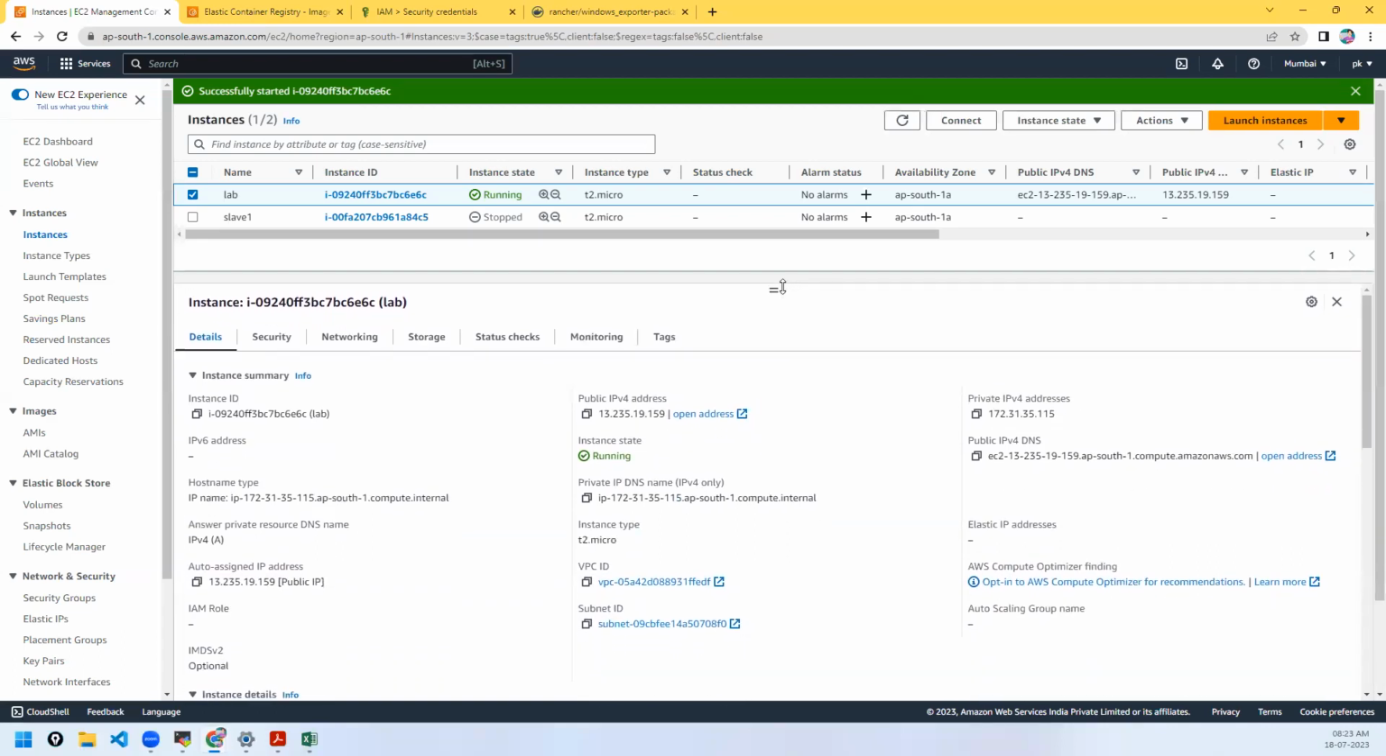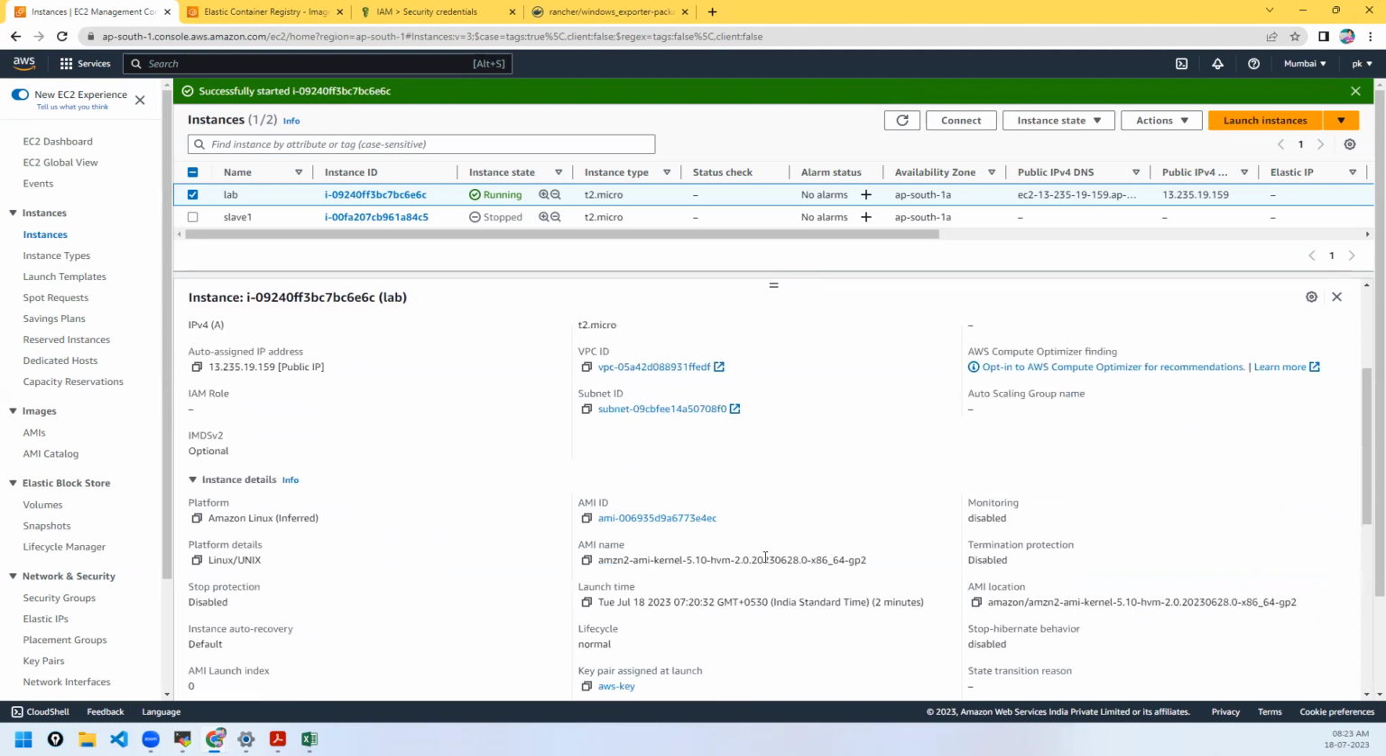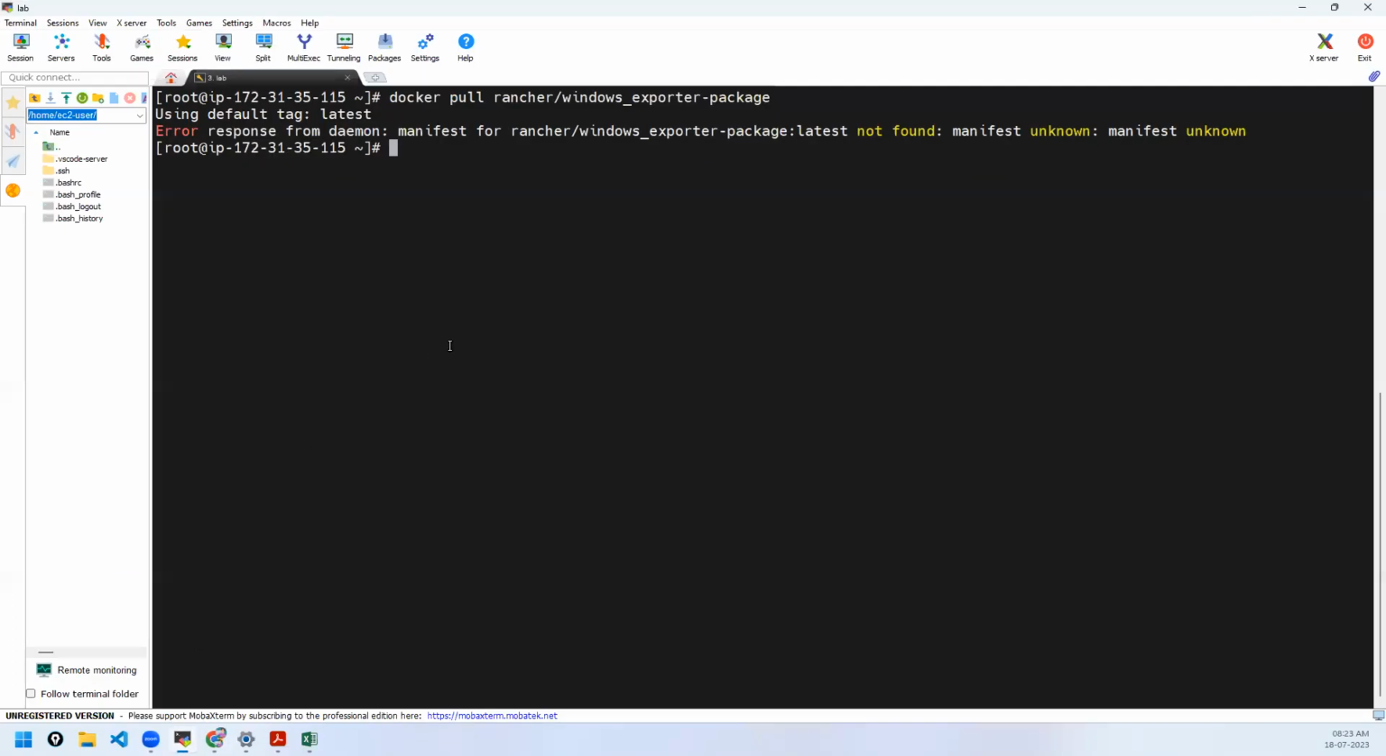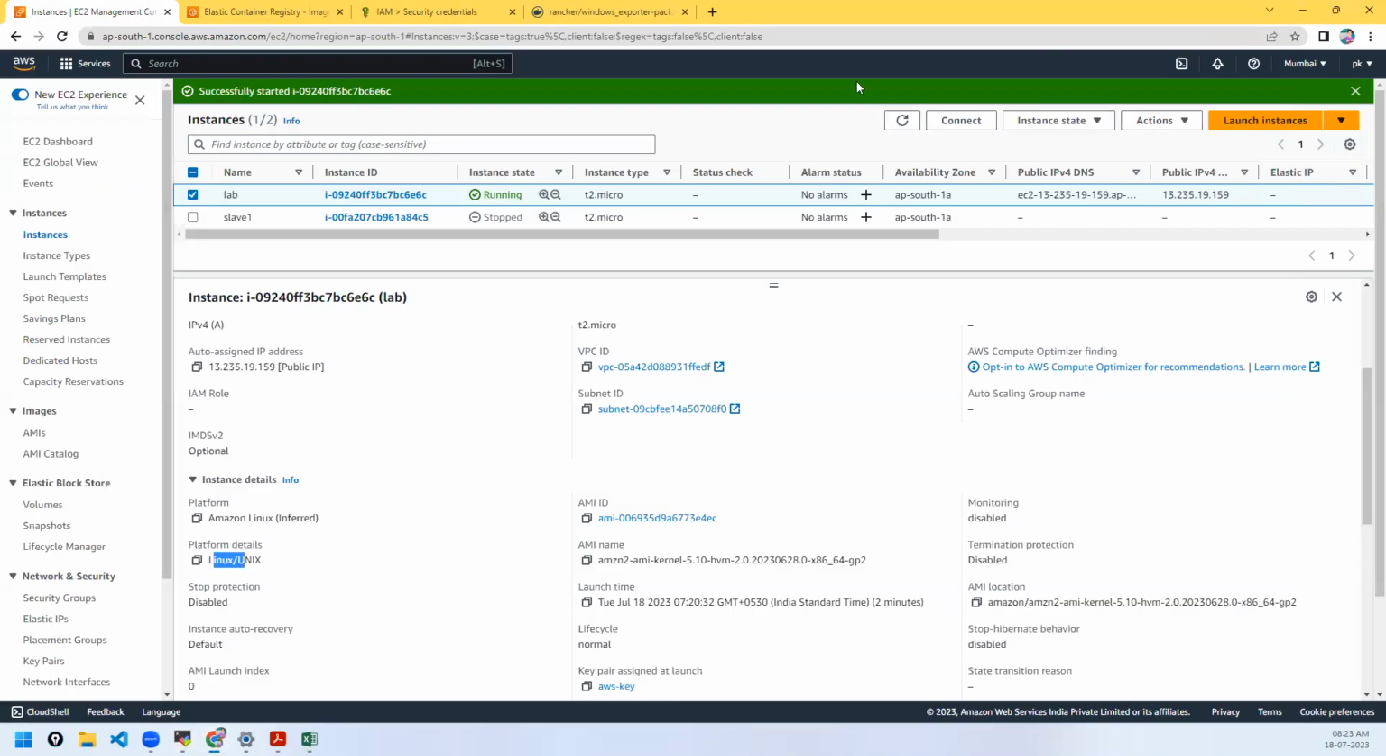So you can pull only Linux based images. You cannot pull Windows. See platform details, Linux. I can pull only Linux images. Yesterday we discussed, right? You can pull only images of the same OS. You can't pull Windows here. So if you want to pull Windows images, you can create a Windows VM here and pull there.